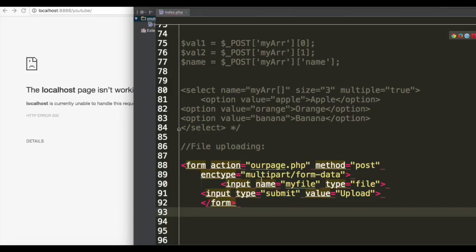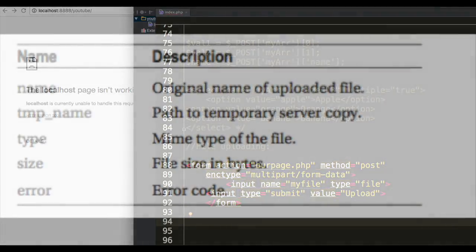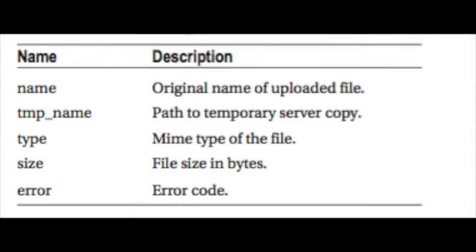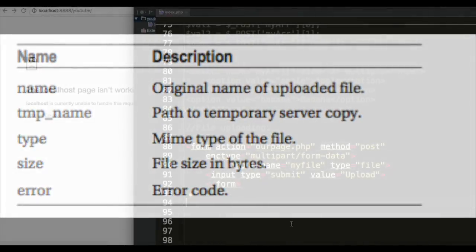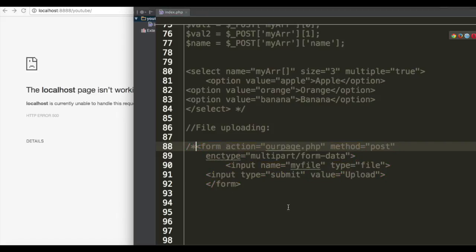The information about the uploaded file is stored in the files array. The keys of this associative array are seen in the table chart that I will show right now. Alright, so let's comment out this file uploading code. Let's go to our final one, which we're going to talk about super globals and user inputs.